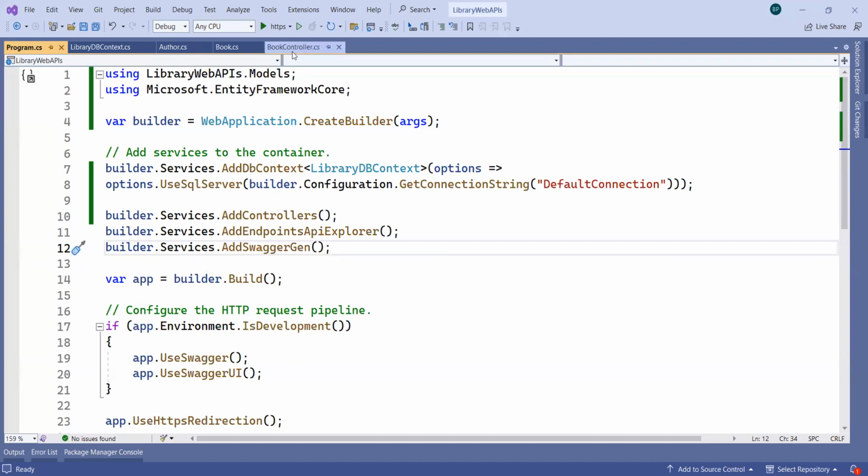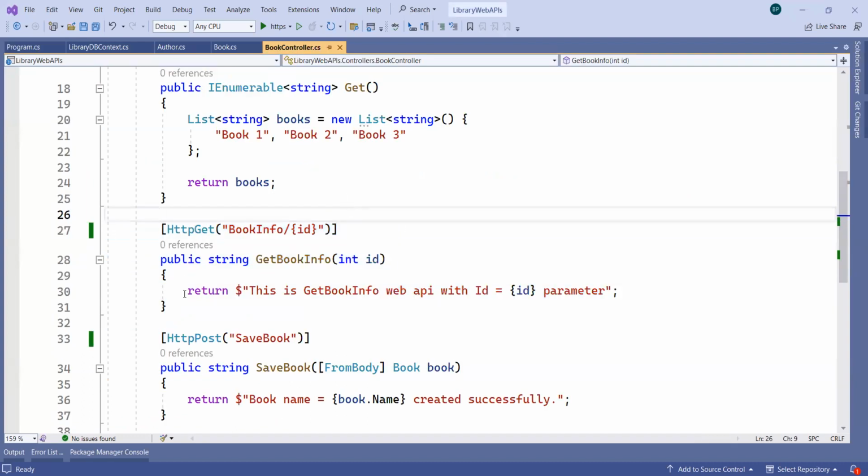So you can see in the book controller, we have directly added the hard-coded information, which is not the real-time way of handling the data. In a real-time scenario, we will have to get the data from the database and store the data into the database. In the last session, we already configured our database. We have created the tables and everything. Now in this session, we will do the CRUD operation.